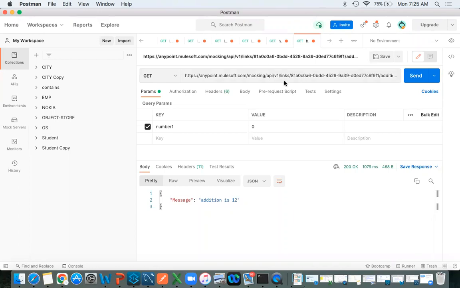Again they will check and get back to us saying everything is perfect. If they say everything is okay, what do we need to do? We need to publish this API to the Exchange.